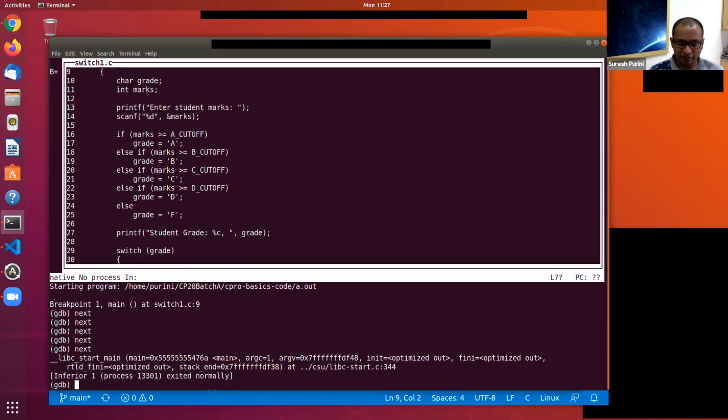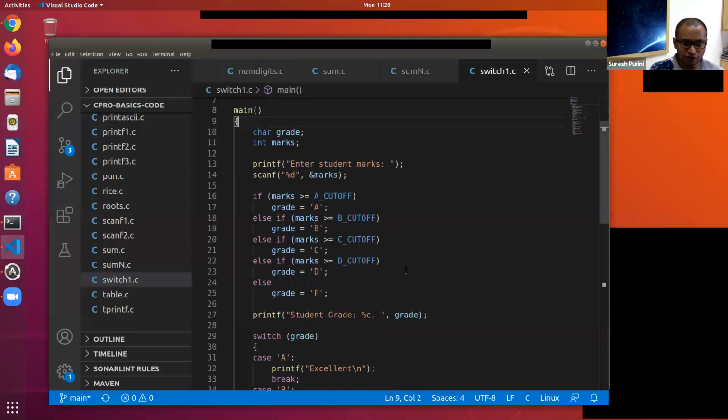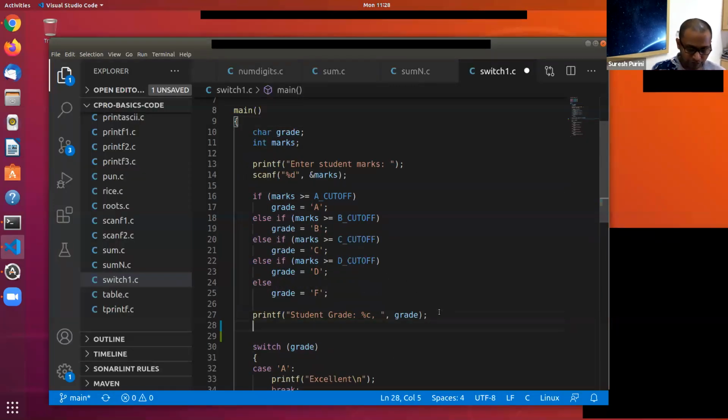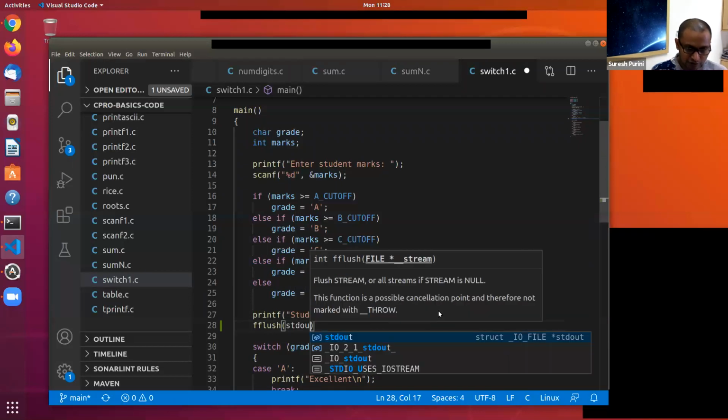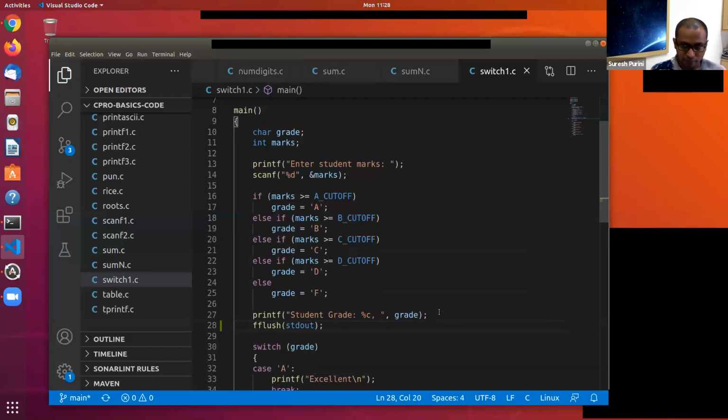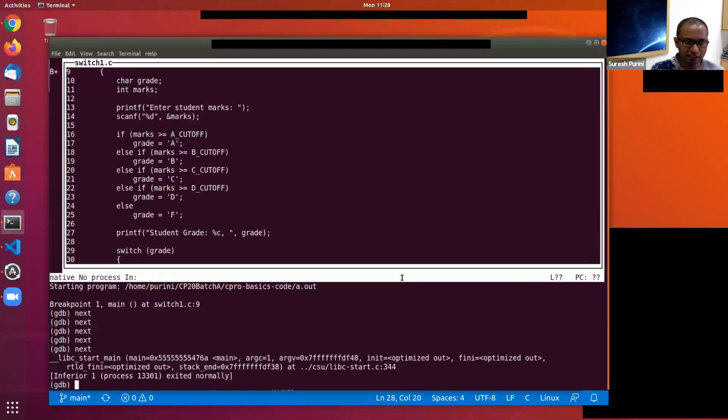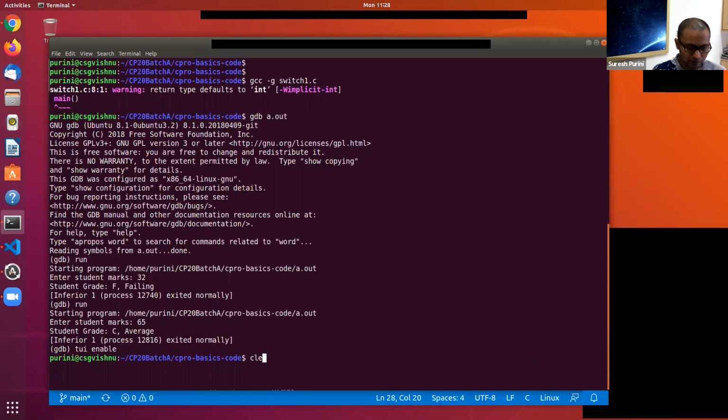I am pressing enter. How to make the debugger flush out the buffer on every printf statement? I think if you use maybe flush, I didn't try it out. Let's see if this helps. Flush means flush the output buffer. Let's compile this program again and see what happens.